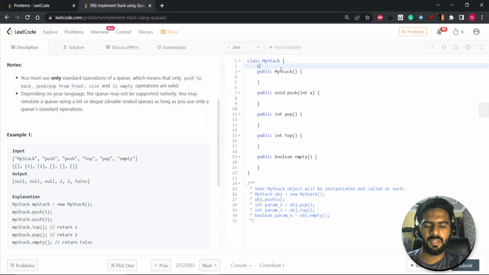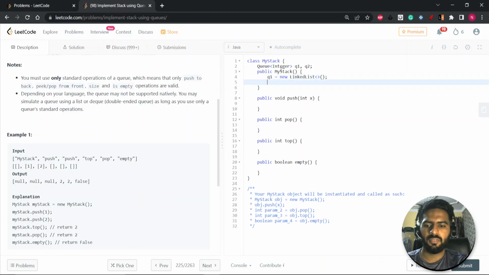So what we need: queues of integer, q1 and q2. We'll initialize them in the constructor with linked list. In Java we don't have a direct implementation of queue, so that's why we use the implementation class of the interface, linked list. Then we use q2, linked list. So let's do pop first.